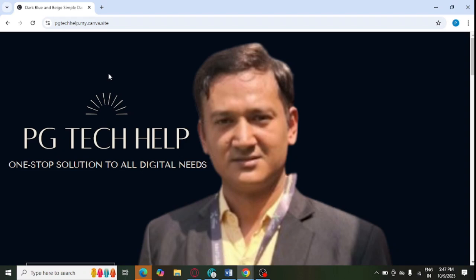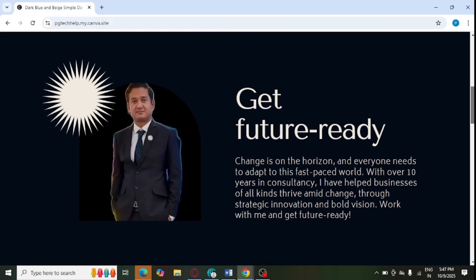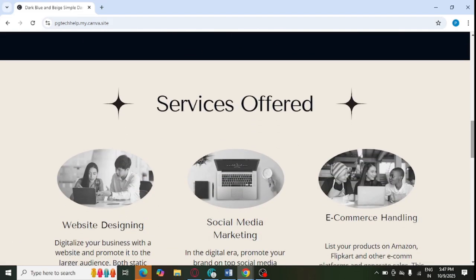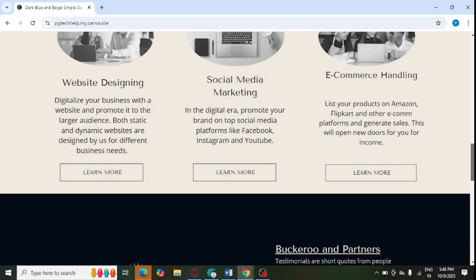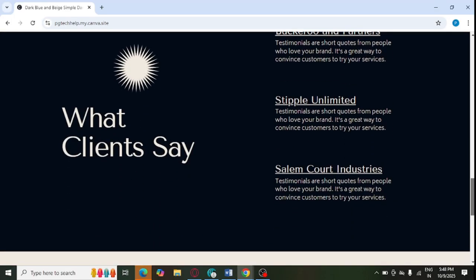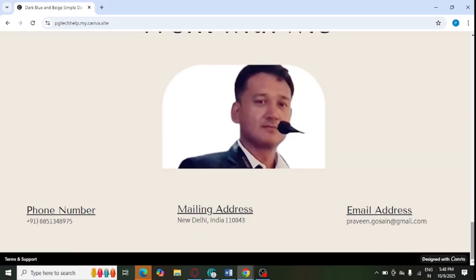So herein you can see my Canva site is showing. You can show your portfolio through a Canva site because Canva is very popular and you can make pages like this on Canva. And if your client will see, you can see my services are here: website designing, social media marketing, e-commerce handling. So you can add your services on the Canva site, and Canva is very popular and your client will trust you. You can add these types of pages here in your website.